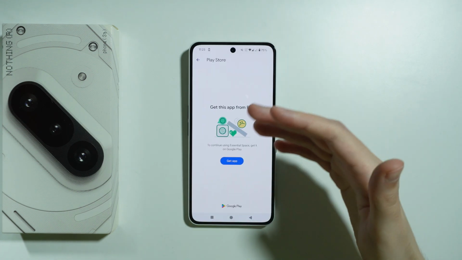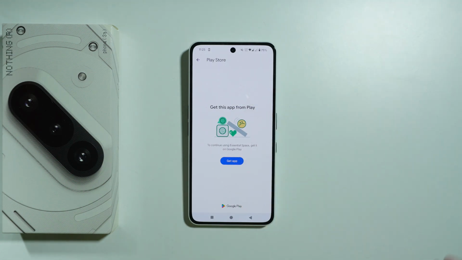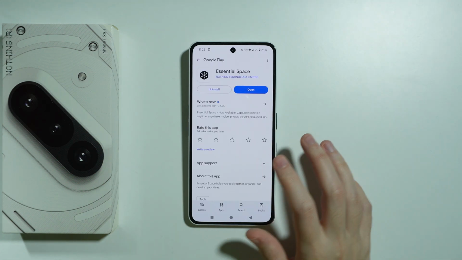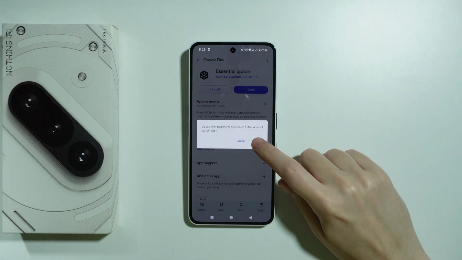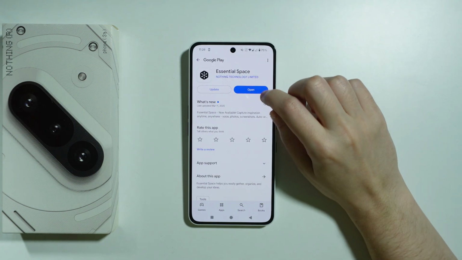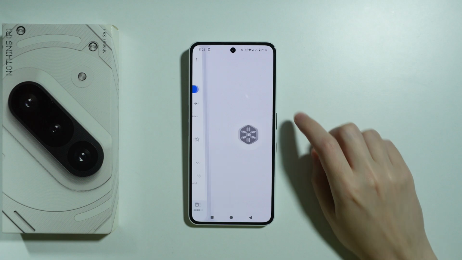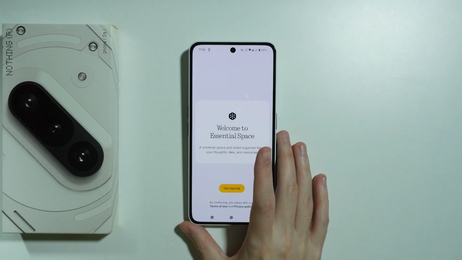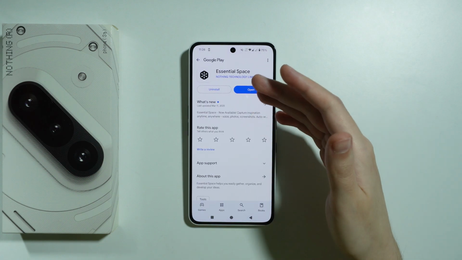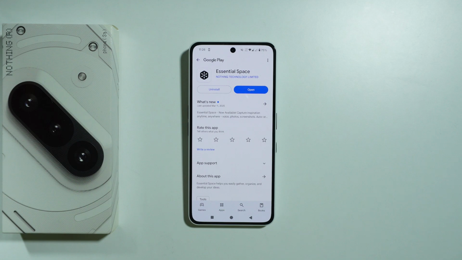So in the case of the Essential Space, since I cannot open it, we can uninstall it from the Play Store like this. And after that you should be able to press update. So now we need to wait for the update to be downloaded and installed. And after that you should be able to open the app without any issues. You might also just have the install option instead of update, so of course you want to install it. And that's pretty much it.